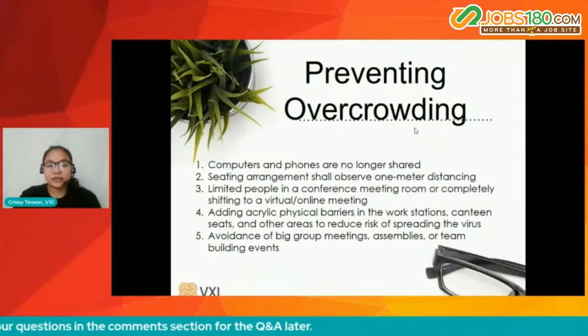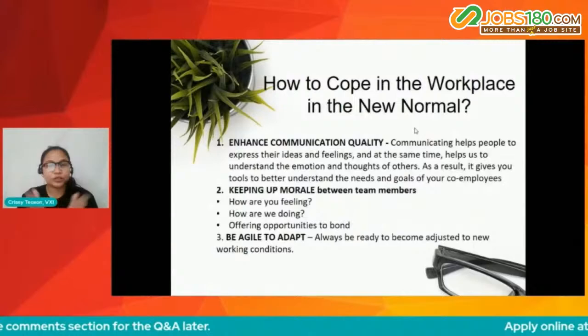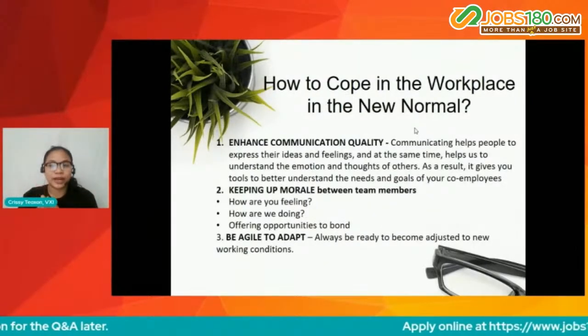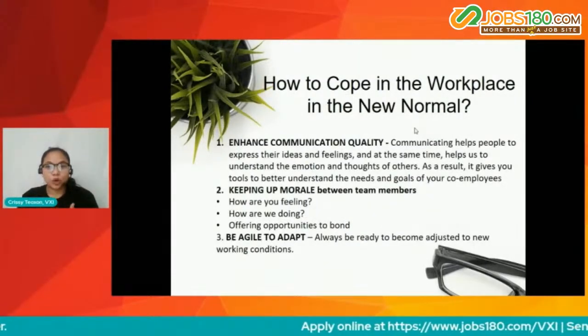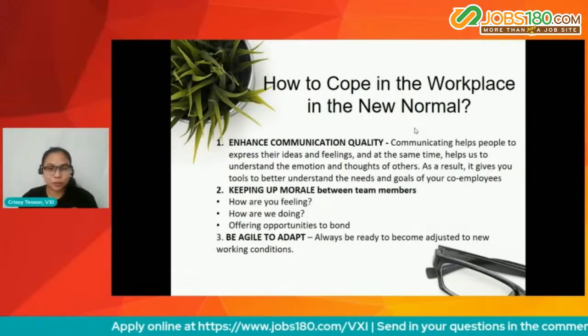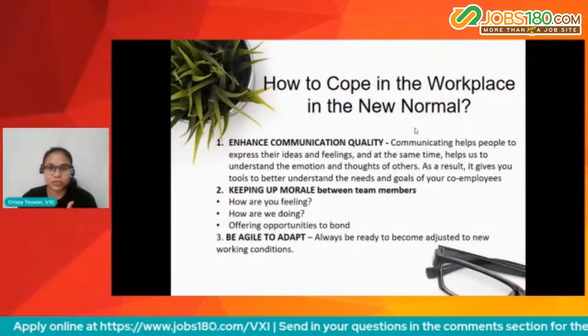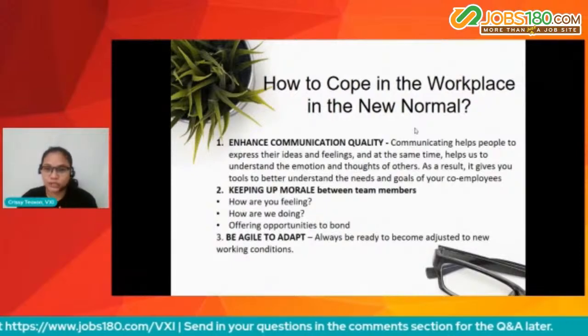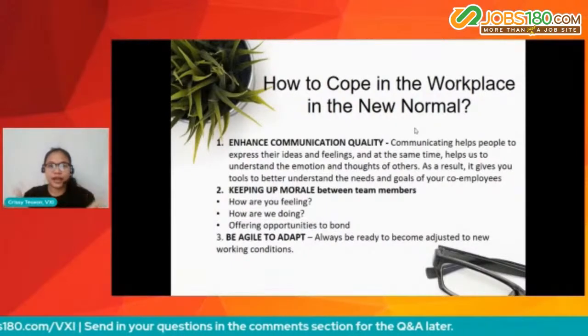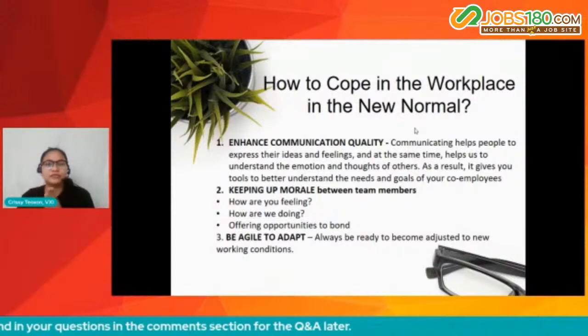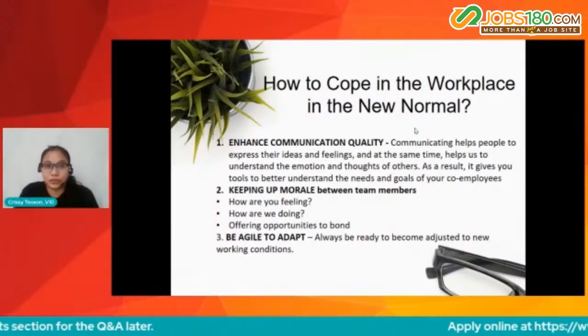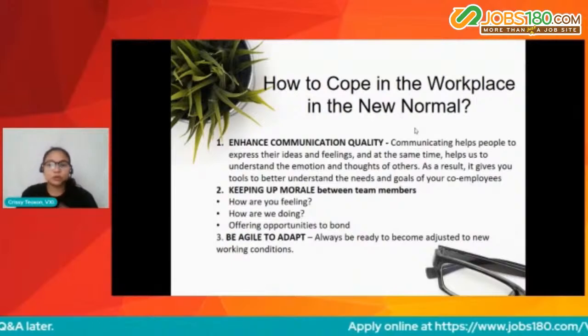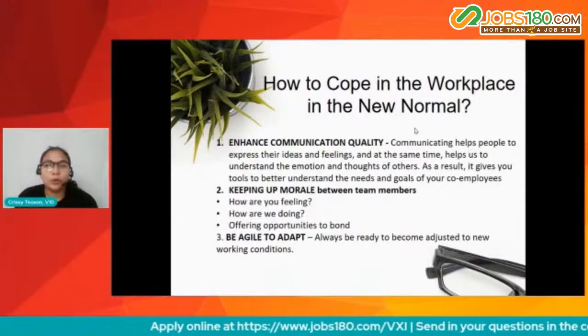Now, once you have been hired, or if you're currently working right now, I'd give you a few tips on how to cope with the new normal in the workplace. So number one, ECQ pa din po. ECQ, enhanced communication quality. Communicating kasi po, I mean, helps people to express their ideas, feelings, and at the same time, helps us to understand the emotion and thought of others. So as a result, it gives you tools to better understand the needs and the goals of your co-employees.